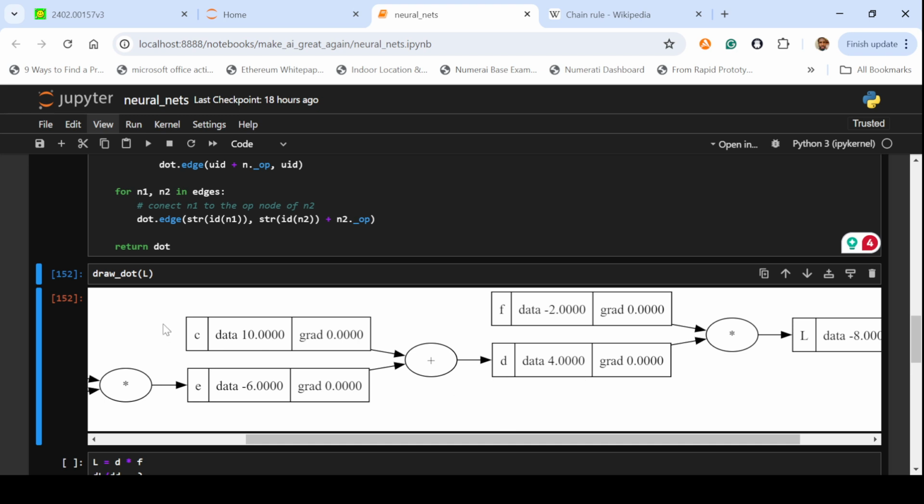But we also know how sensitive D is with any change in C. So we know the D over the C. But that is not what we are looking for, because this is the local derivative. We're looking for the global derivative. What we are looking for is not the D over the C. We're looking for the L over the C. But the beautiful thing about it is that if you know the impact of C on D, and also know the impact of D on L, then we can know the impact C has over L.